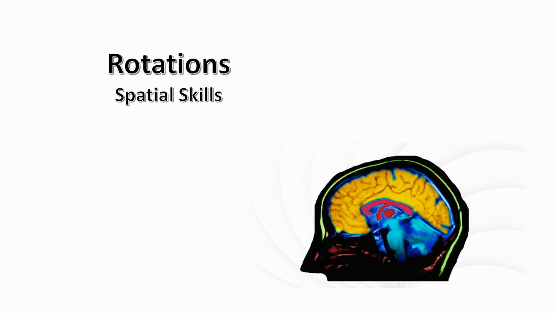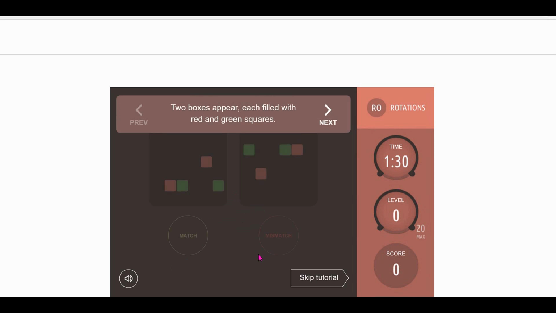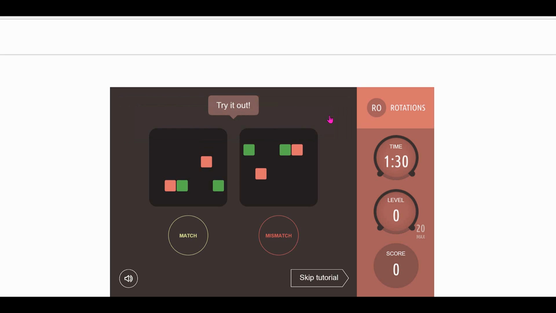Our rotations test is another measure of reasoning abilities. It's a timed task looking at visual spatial skills and quick decision-making abilities and even reaction time. Rotations measures your brain's ability to mentally rotate objects.